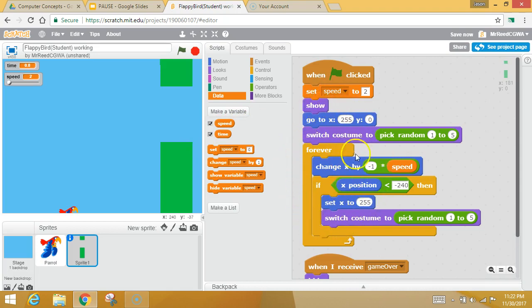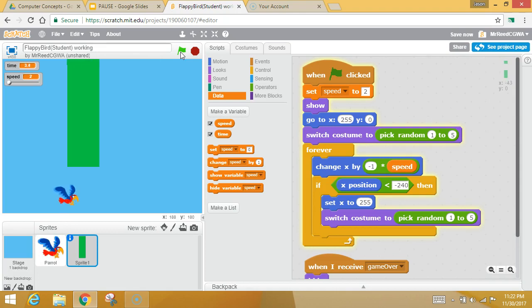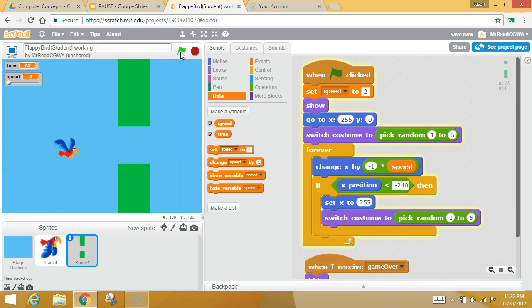Try to decide when in that code you get a new wall, right? So your wall gets all the way to the left, teleports to the right, is basically what's happening. It changes its costume so it looks a little different. I'm really bad at this game. We may need to make that bird smaller because he's annoying.